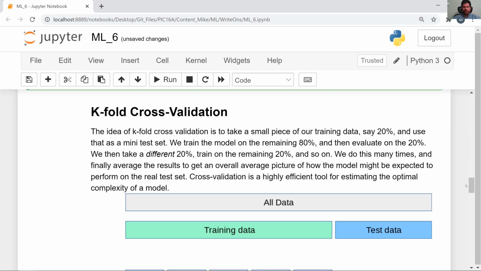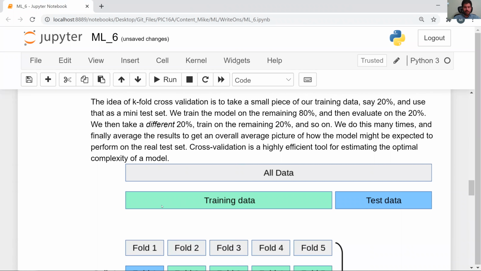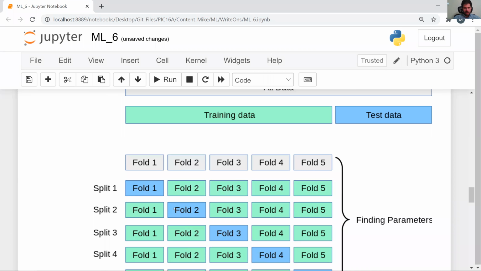And now we're going to create k-fold cross-validation, which is the main point of this video. So the idea is we take all of our data and split it into training data and test data. And now we're just going to look at our training data, because we're not going to do the test data stuff till the very end. We're going to split the training data into 5 folds: fold 1, fold 2, fold 3, fold 4, fold 5. And what we're going to do is select fold 1, train the model on 2, 3, 4, and 5, and then test on fold 1, and see which parameters work best.